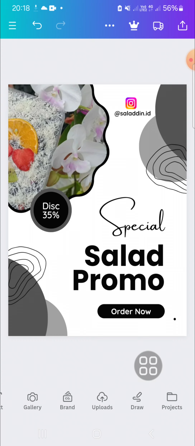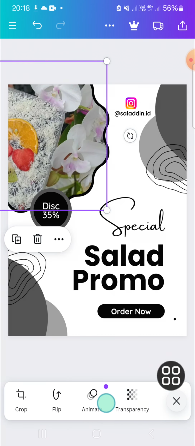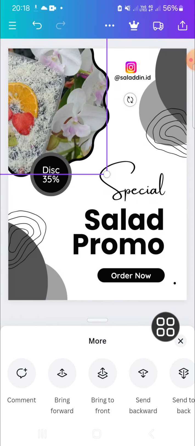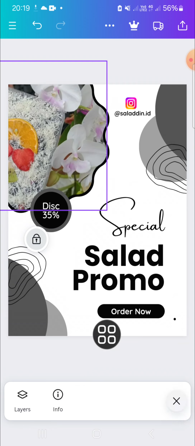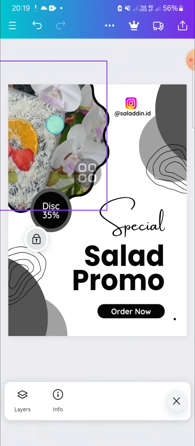Here I have created a design on my Canva application, and for example, I'm going to lock this element. So first of all guys, we can click on the element we're going to lock like this. Then you have to go down until you find the three dots or the more option. Just click on this more option and you have to scroll all the way to the right until you find the lock option. Okay, and now the item or the element has been locked, and I'm going to click on it. As you can see, we can't remove or reposition this element.